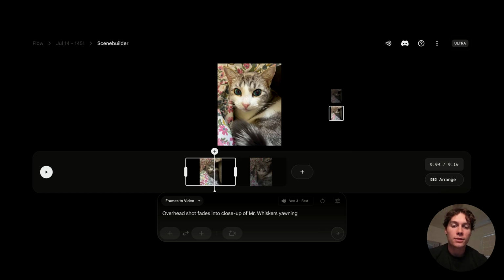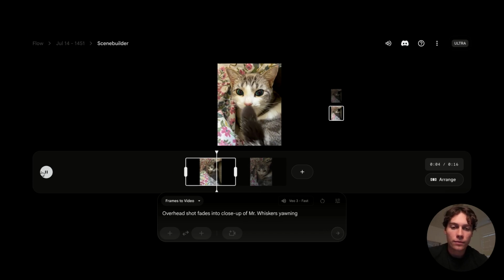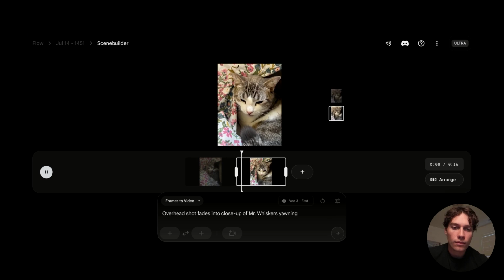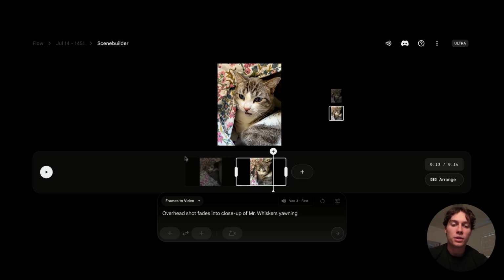Alright, so to test the jump to functionality, I put in the prompt, the overhead shot fades into close-up of Mr. Whiskers yawning. So just to show you guys that, I'm going to play this out. So we see that the sound was included, but also the close-up of my cat yawning, which is pretty impressive considering all we had to do was just add an extra sentence. It kept the scene consistent, which is the most important thing.